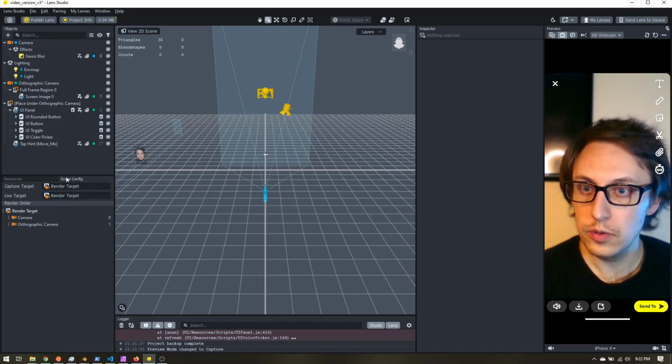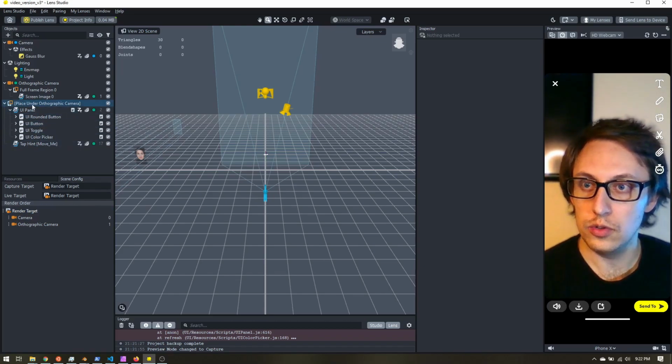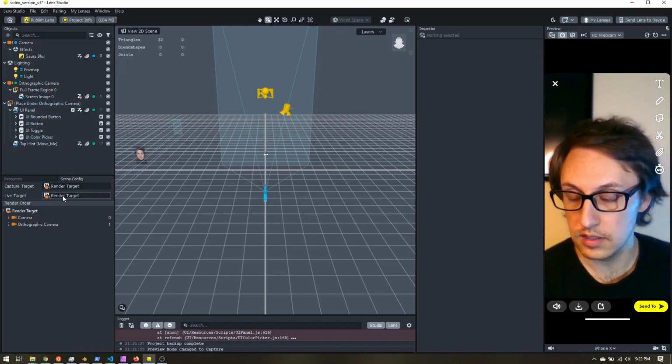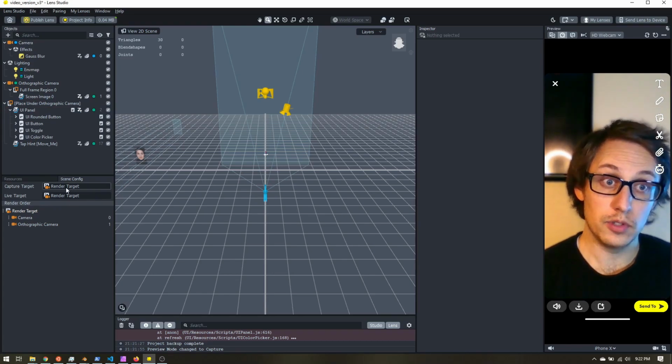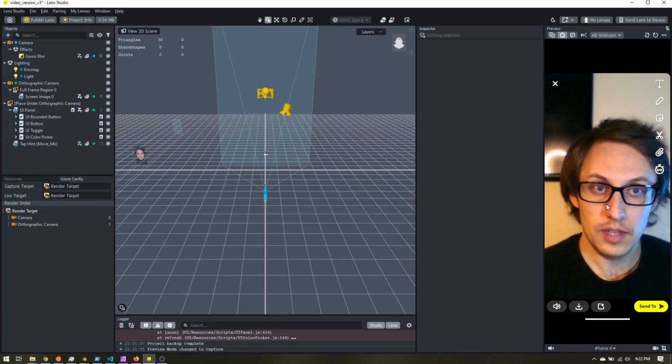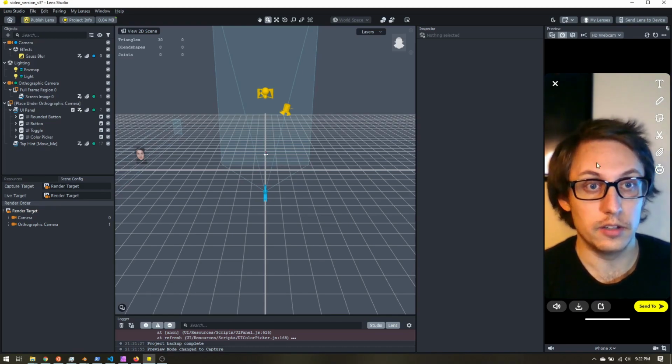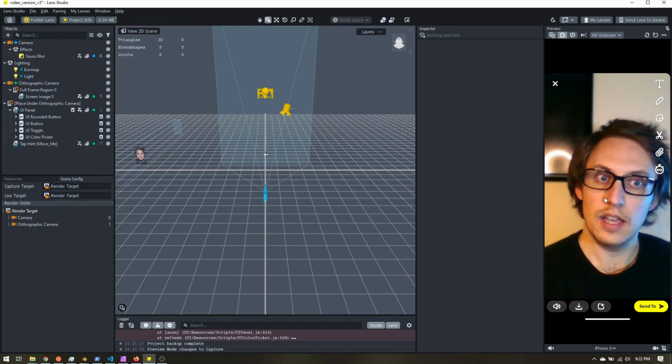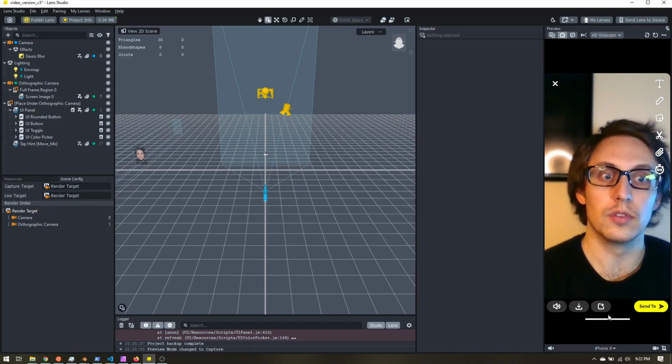And so what we can do is construct our user interface on the live target and hide it from the capture target, so that while I'm taking the snap, I can see the slider and adjust the background blur. But once I've taken it, I'm not going to have a slider just kind of overlaid over everything.